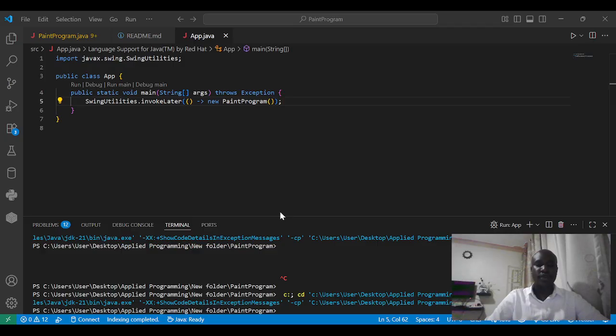I'll just do a simple demonstration of the simple paint program that I've done in Java. Java is a very powerful programming language, which is object oriented. We have classes, we have objects, and I also learned that we have inheritance and encapsulation. These are some of the interesting things that Java offers.